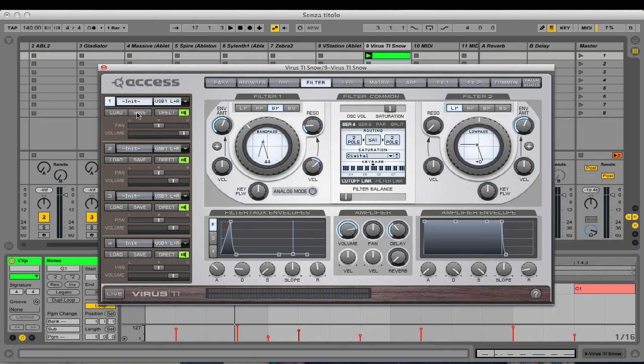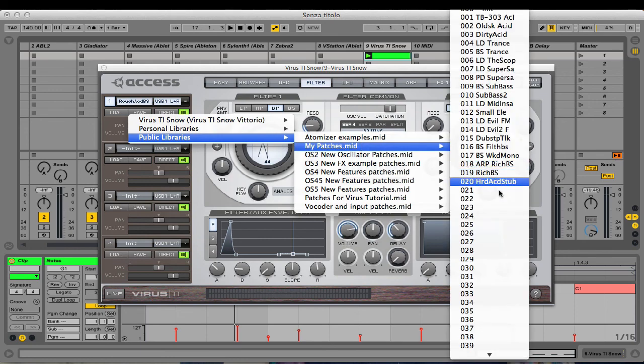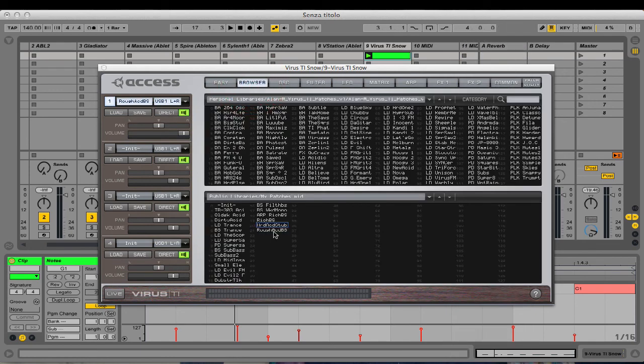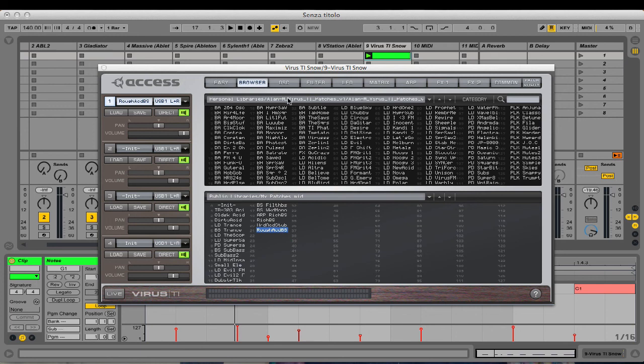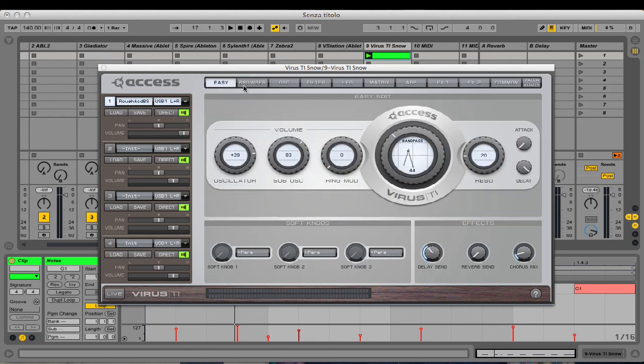Okay, guys. Now I'm going to save my patch here. I'm going to call it rough acid bass. Yeah, let's go for it. And I'm going to save this in my library. That is my new patch in my library.